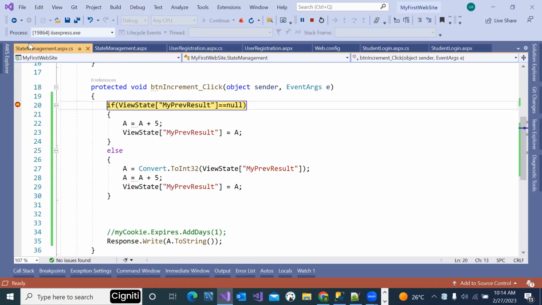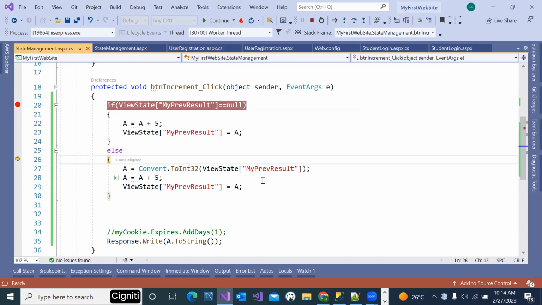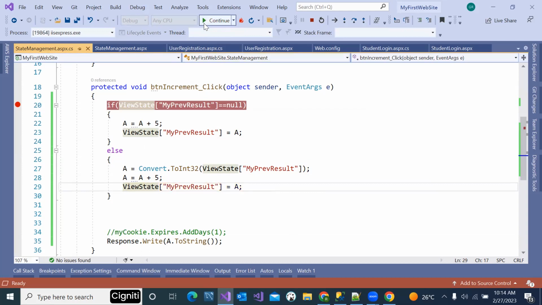When I click on increment, now it is not going to be null. It will go to the else part. Get it back from there. Now what is the value of A? Previous result 15, incremented with 5, 20. Now store it back. Right? 20. 25. Right? Now we are able to hold data.